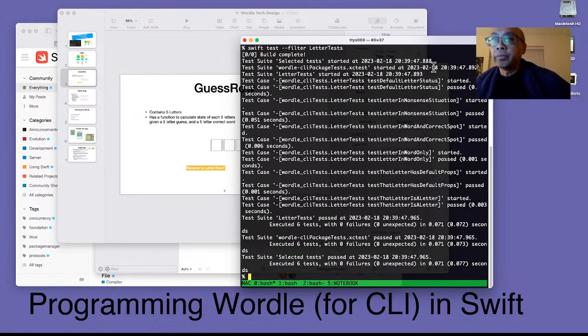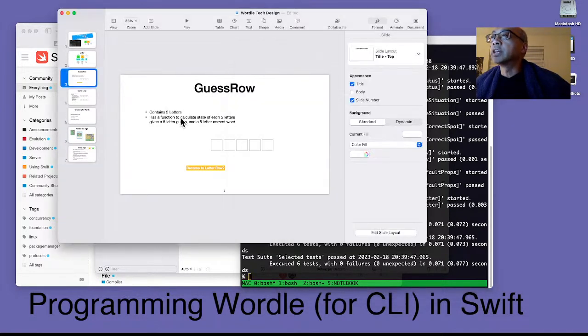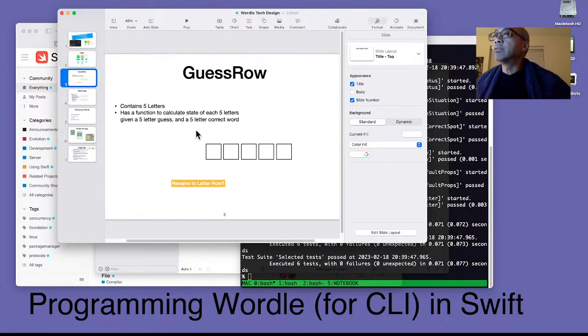And yeah, so this GuessRow contains 5 letters, and it'll have a function to calculate the state of each of the 5 letters given a 5-letter guess and a 5-letter correct word. So what that means is that we're going to have to make a class that deals with just this part of the functionality, which is the row itself.